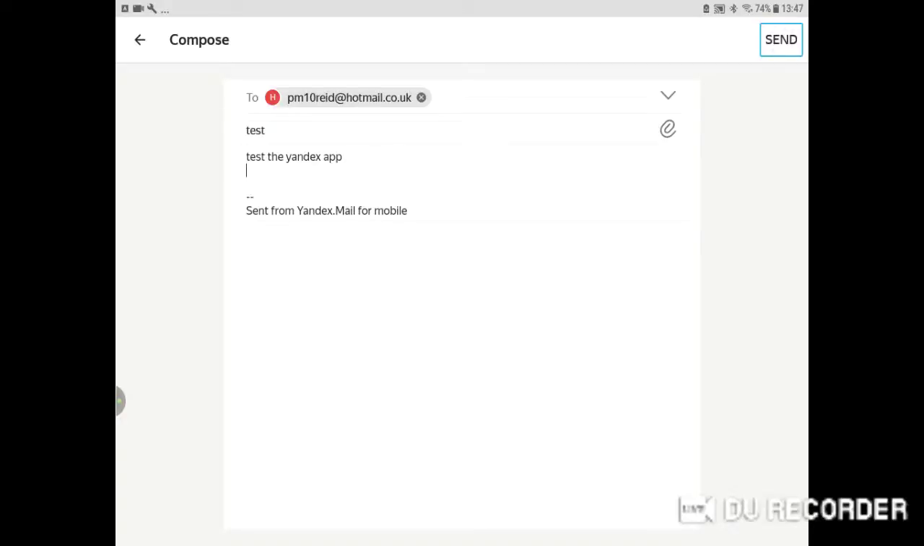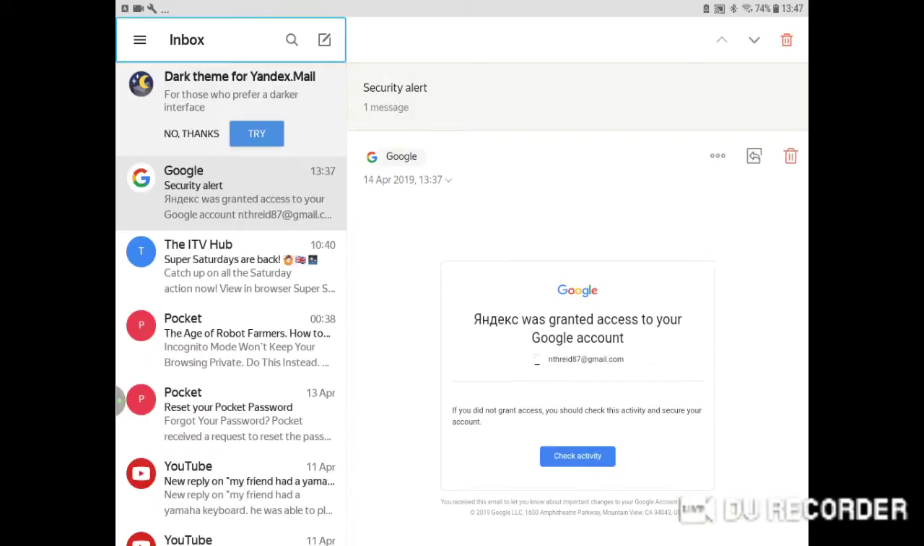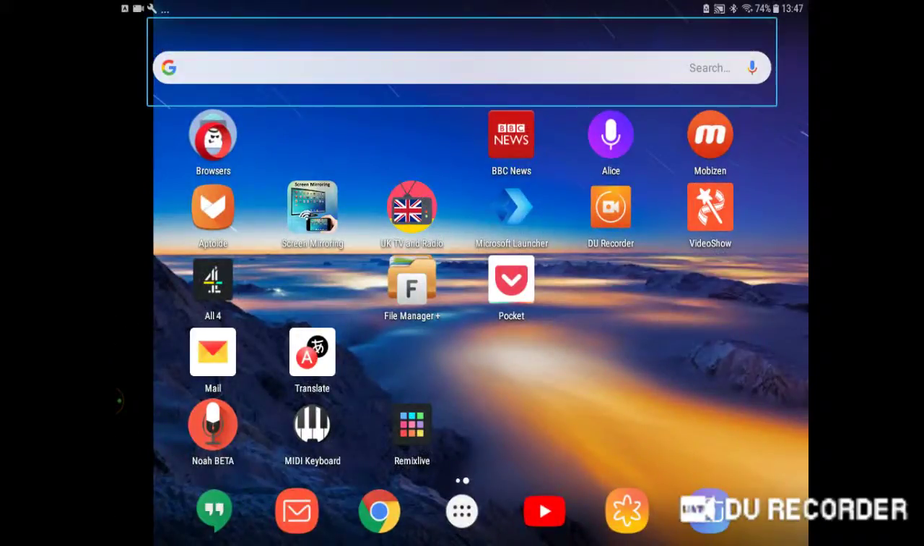So the send is in the top right hand corner, and it is well spaced out from the status bar at the top, so I'm not going to be all that critical. And the mail has sent, and we are returned to where we were, which is the inbox.